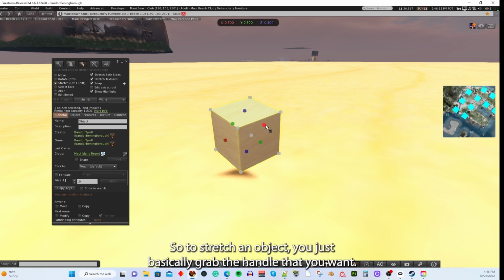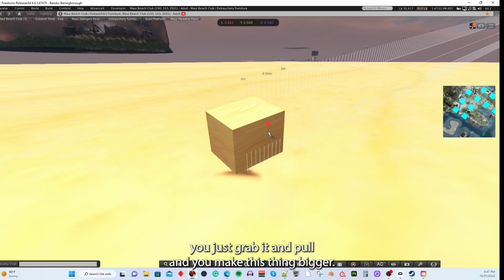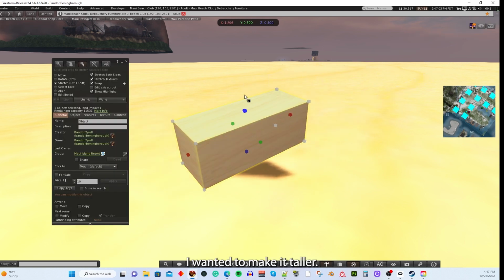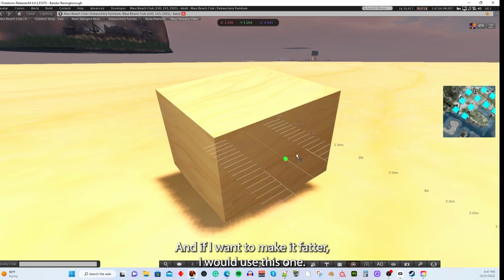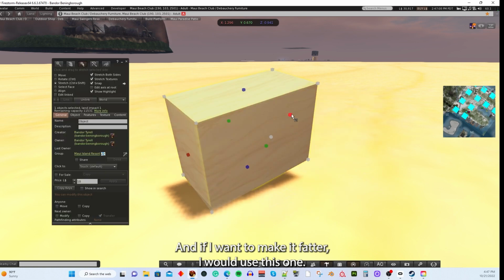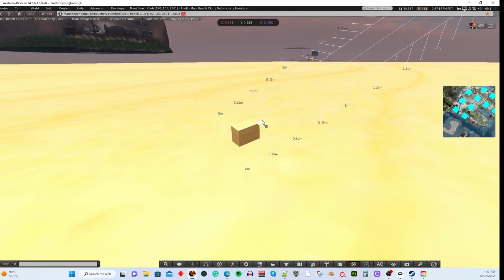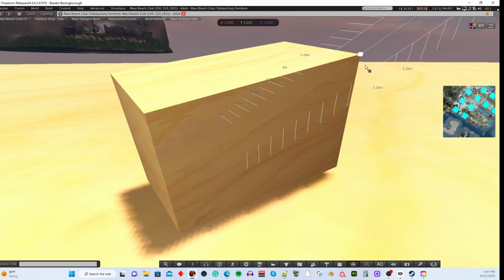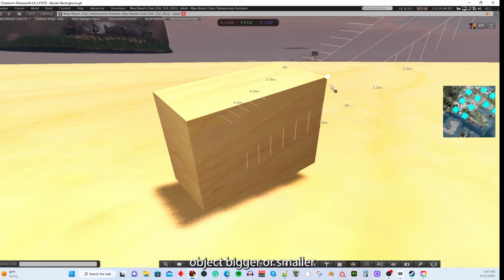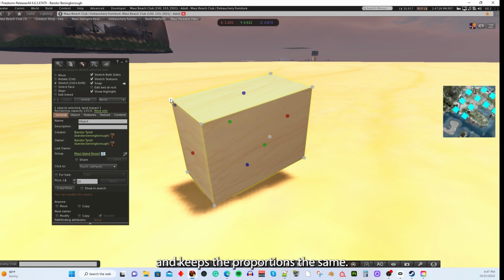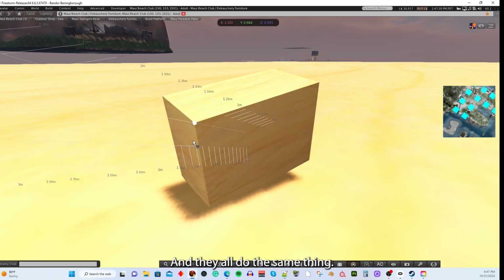So to stretch an object, you just basically grab the handle that you want. So if I wanted to stretch this in the x direction, you just grab it and pull, and you make this thing bigger. If I wanted to make it taller, I would use that one, and if I want to make it fatter, I would use this one. Now, if I want to keep the same relative proportional size and adjust it, I can grab the white one on the corner, and it makes the entire object bigger or smaller and keeps the proportions the same. And they all do the same thing.